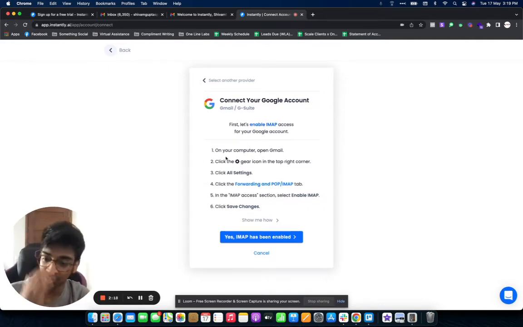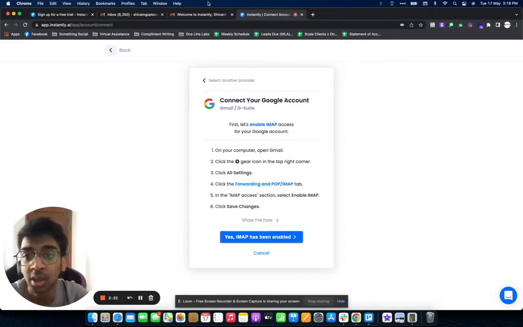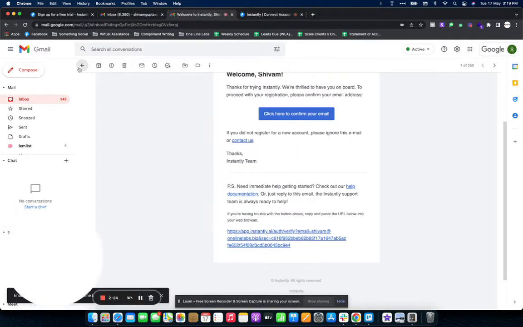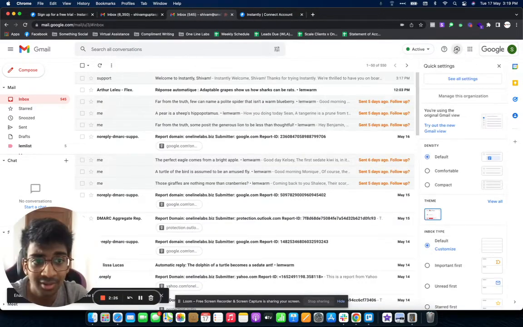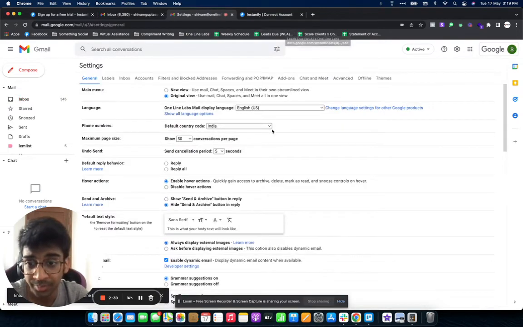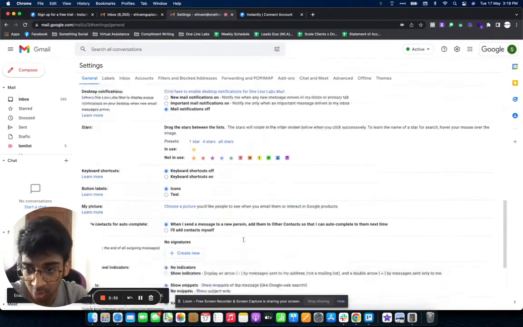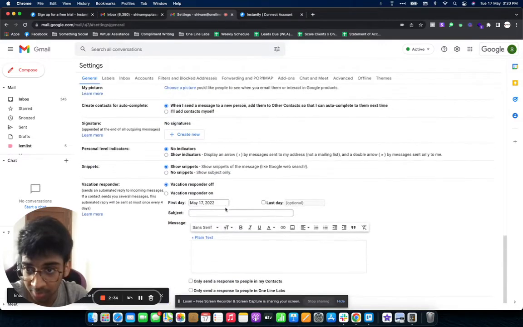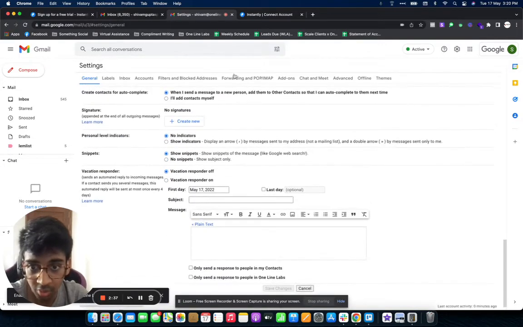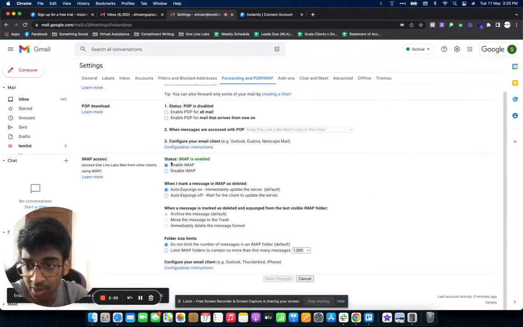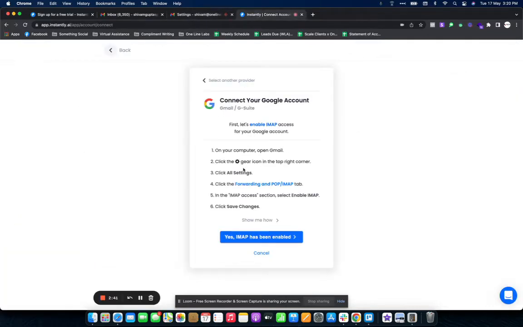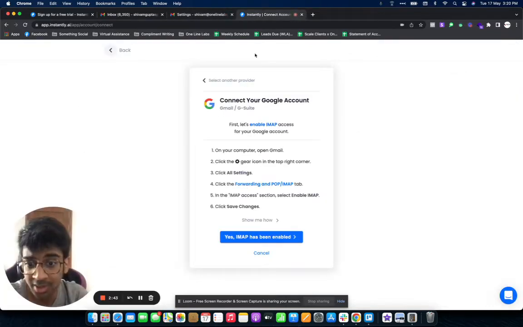It's very simple, much simpler than setting up your Lemlist or something. All you have to do is go on to your email account. You have to go on to your settings right over here. You have to click on see all settings right over here. And you have to scroll down to your IMAP settings, under the forwarding and IMAP. And all you need to do is IMAP access and enable it.